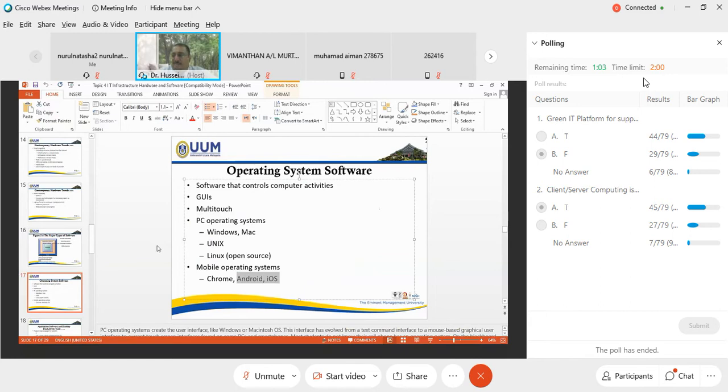If you buy an Apple device, you have to have an iPhone. Or if you have Samsung or any kind of that, we have Android. That is the operating system.